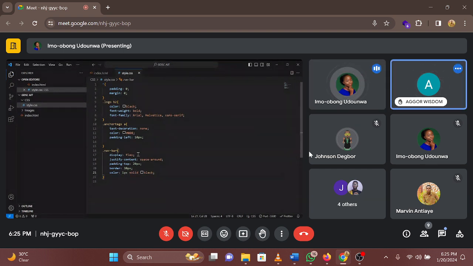So after that, we justify content. That was to give us space. So we justify content, we use space around, and that is where the spacing came in. The brand tag shifted to the left. The anchor tags shifted to the right. So we have justified the content now by giving it space.